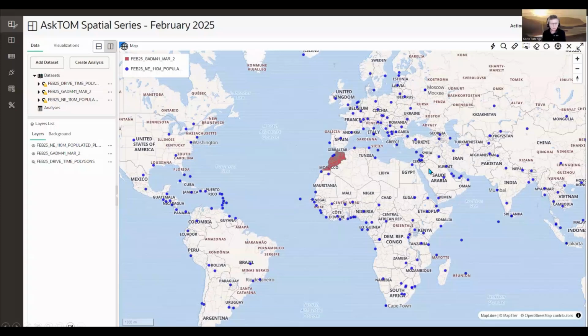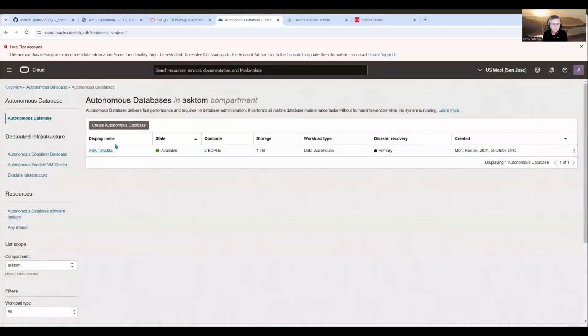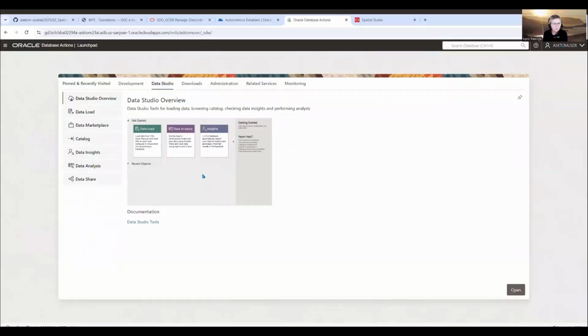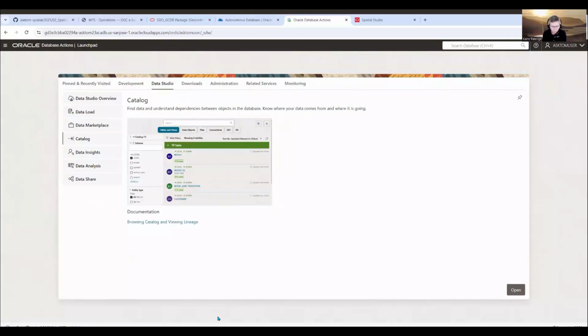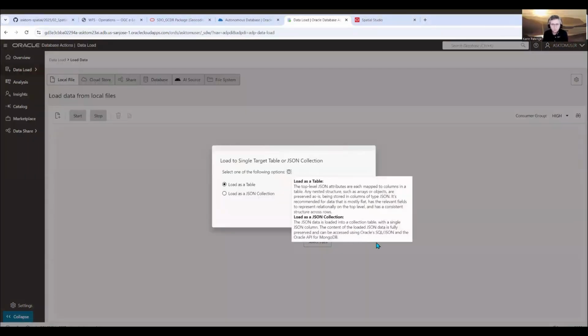And this is now my time to go back to the browser. Okay, and here we go. Here is my autonomous database, in this case 23ai, database actions. You see here I've connected as Ask Tom user to the database, and here we have Data Studio. Let me just open data load. Might be familiar, and I'm just going to grab two of the several data files I've uploaded into the GitHub repo. Here, the first one is a JSON document with the file extension JSON.